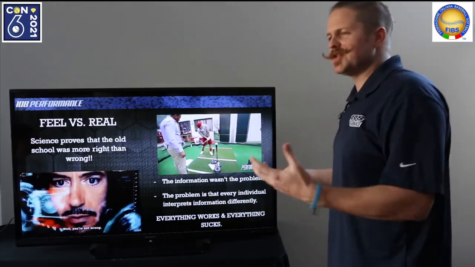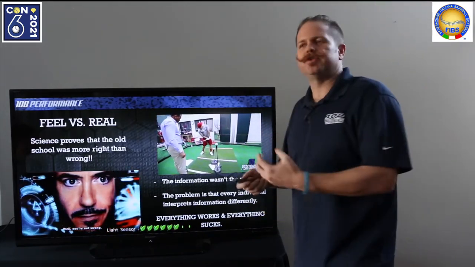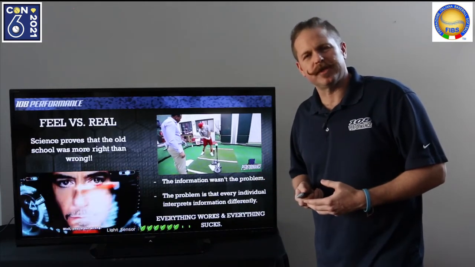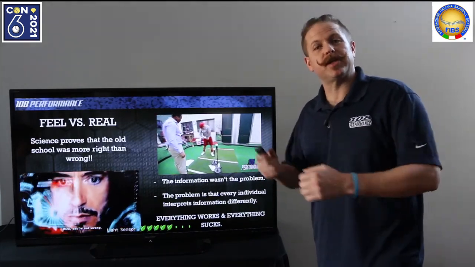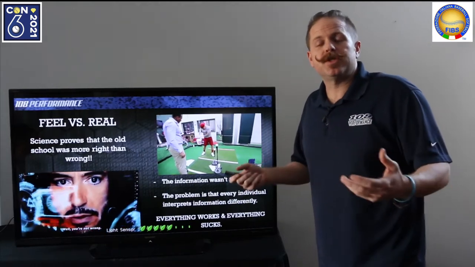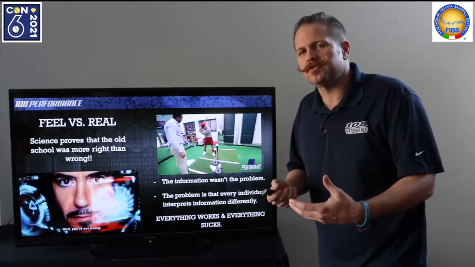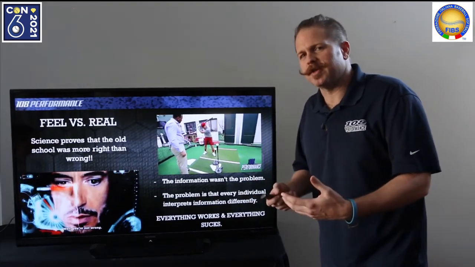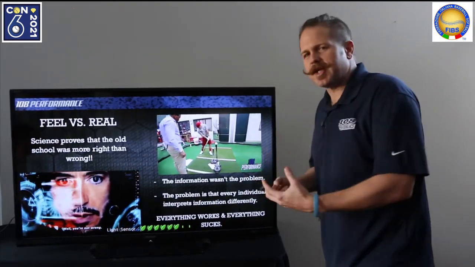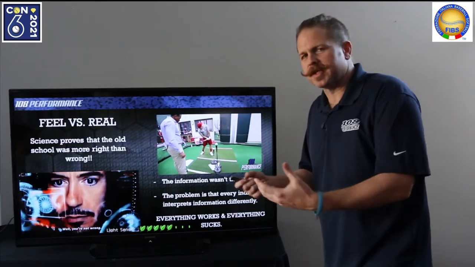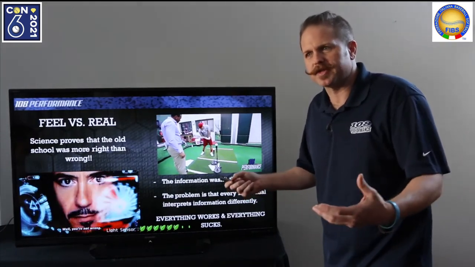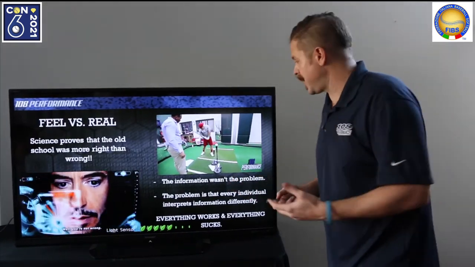The information wasn't the problem. The problem is that every individual interprets information differently. If I tell five different players to get their hands back when they hit, you're going to see five different movements. But if all this is a result of how we move, and there are good positions and bad ones, their interpretation means everything. If we tell them something and they don't interpret it well, it's a bad thought, a bad cue, a bad drill, okay?